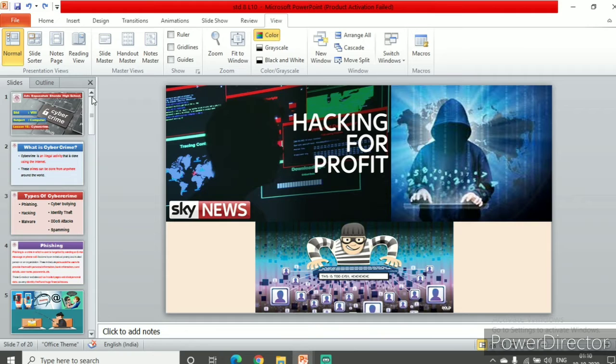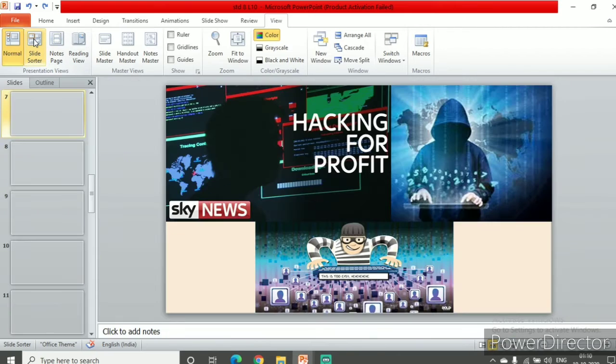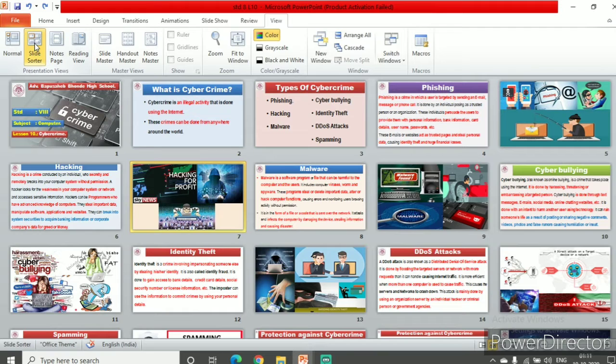Now let us see the slide sorter view in detail. Let's go here. Slide sorter can be seen here as well as it can be seen here also. So let's go to the slide sorter view. Now the slide sorter view displays the thumbnails of the slides along with the numbers beneath the slide. So can you see the thumbnails? Can you see the numbers below?